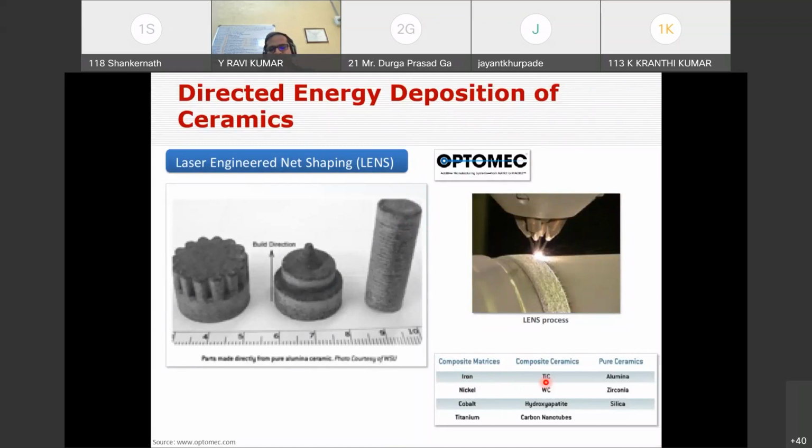Like you can have titanium carbide. So you have composite ceramics, TiC, and pure ceramic like alumina, and composite matrix like iron. So you can even mix nickel, tungsten carbide and zirconia, even hydroxyapatite and carbon nanotubes can also be done through one of the processes called LENS, the direct energy deposition.